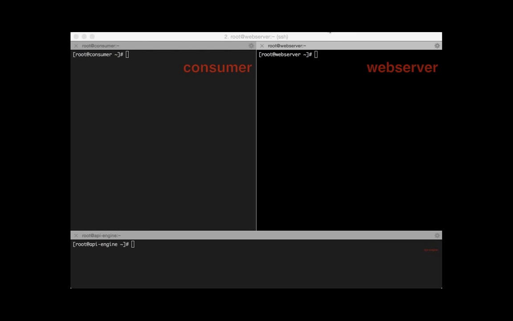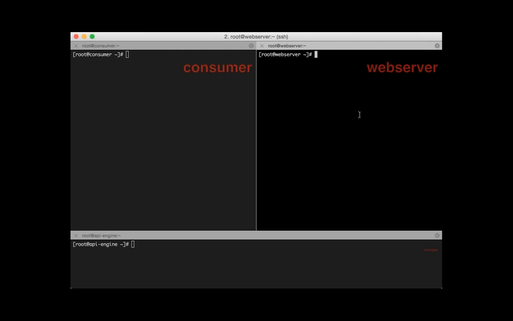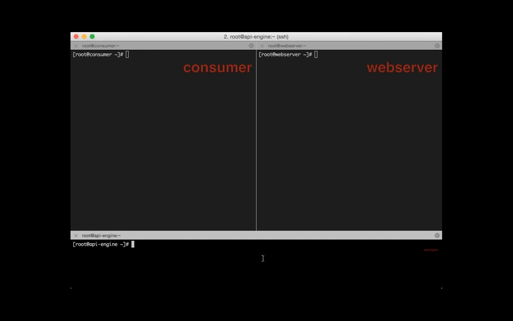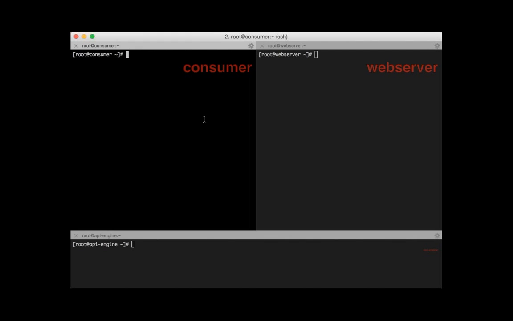Okay, we're back. Here we have our consumer instance in the top left corner, our web server with the API in the top right corner. On the bottom, we have the instance which we will install API Engine on. Nothing is installed there at the moment. So on the web server, we have an API running on port 80.